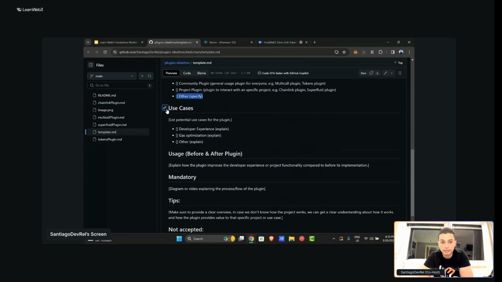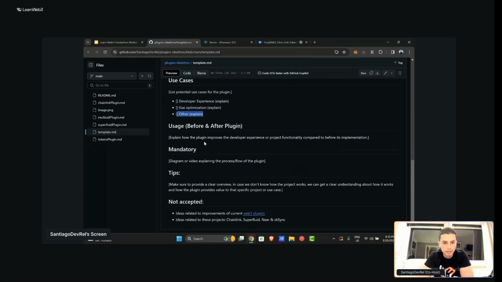Some of the use cases, this is really important. This is part of the criteria that we are going to judge. I'm going to explain that later. These are the use cases or the benefits of using your plugin. Like, this is improving the developer experience, and why and how it is improving it. Or maybe it's gas optimization, or it is doing something else. If it's doing something else, it will be even better. You will get some extra points.